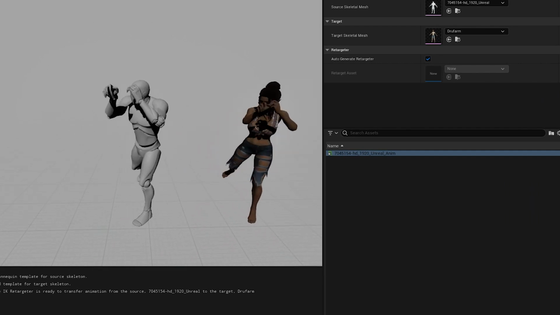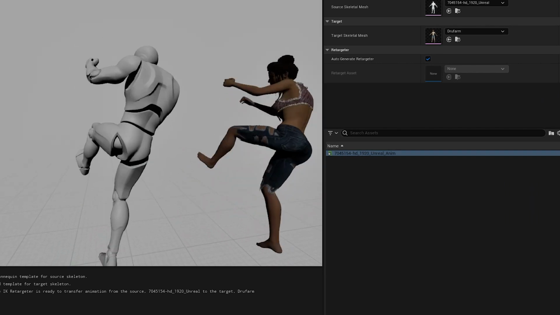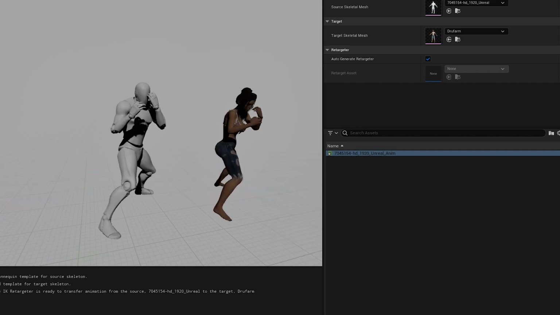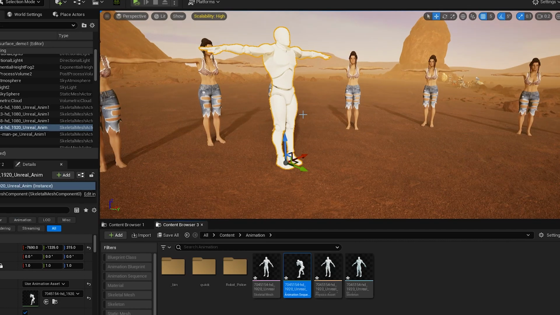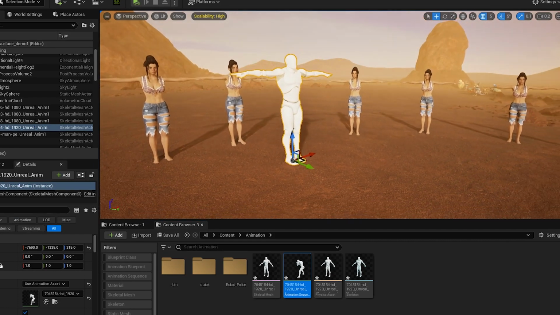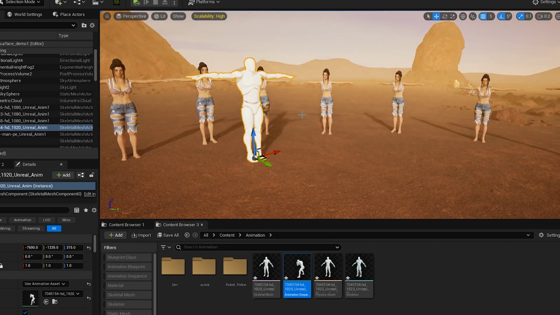This is the retargeted animation, and I mean, it's great. This is an absolutely phenomenal program. Inexpensive, easy, fast, does a really good job. This is an indie dev's animation dream and an animator's nightmare.